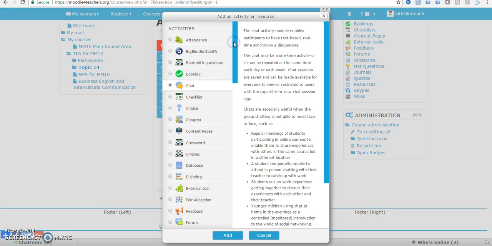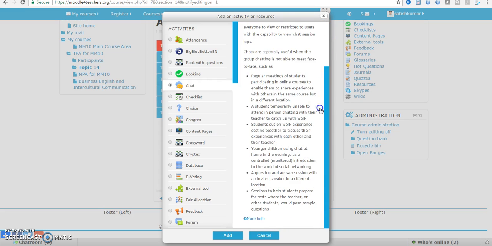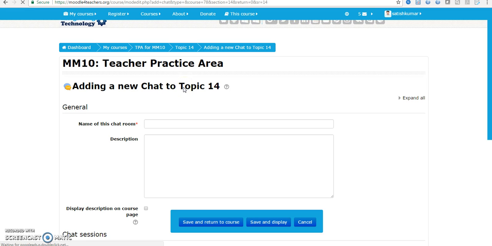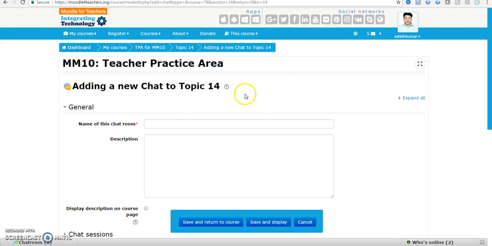Choose the activity whichever you like to add into your course. Click that one. A small description shows beside that one, and add. Click the add button. It's redirected to the chat activity page in MM10 TPA, the teacher practice area. So adding a new chat to topic 14.